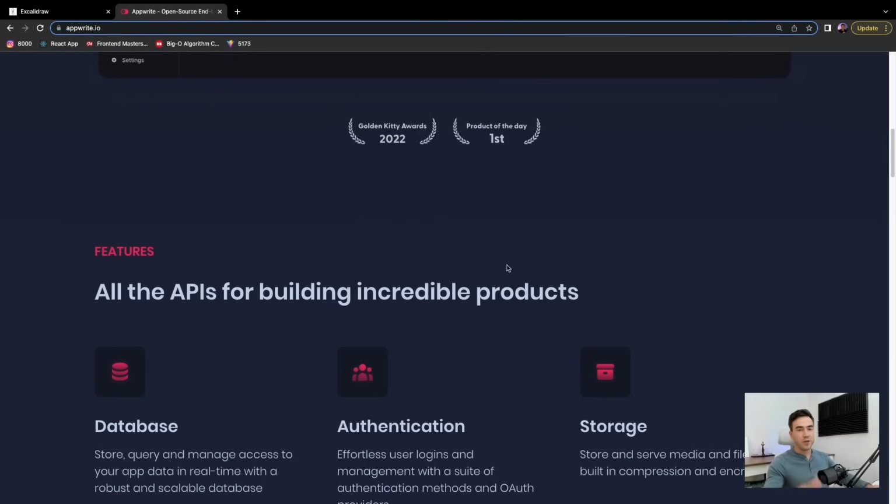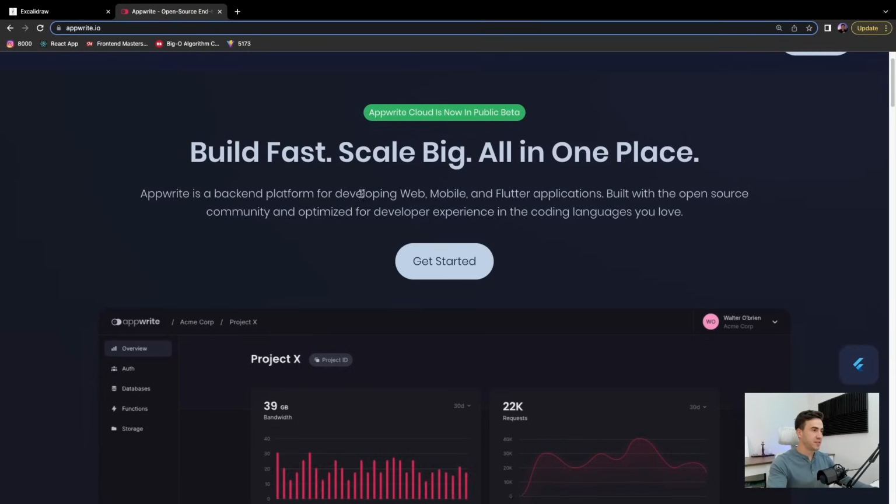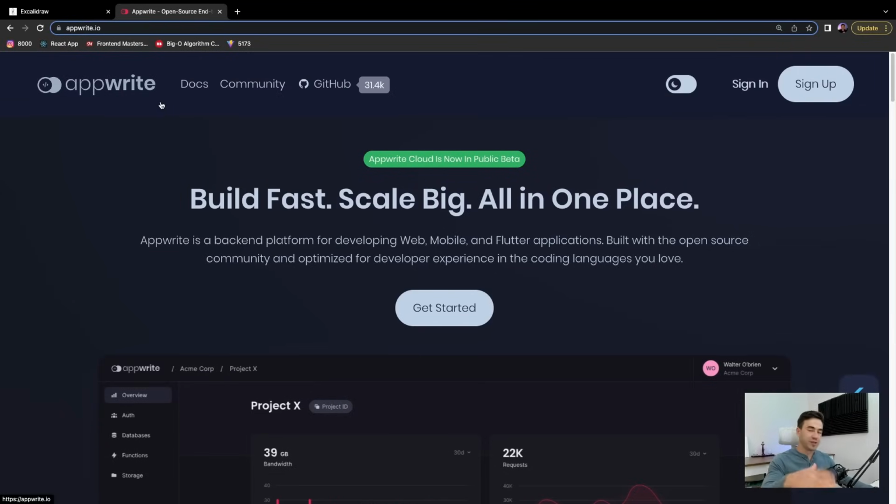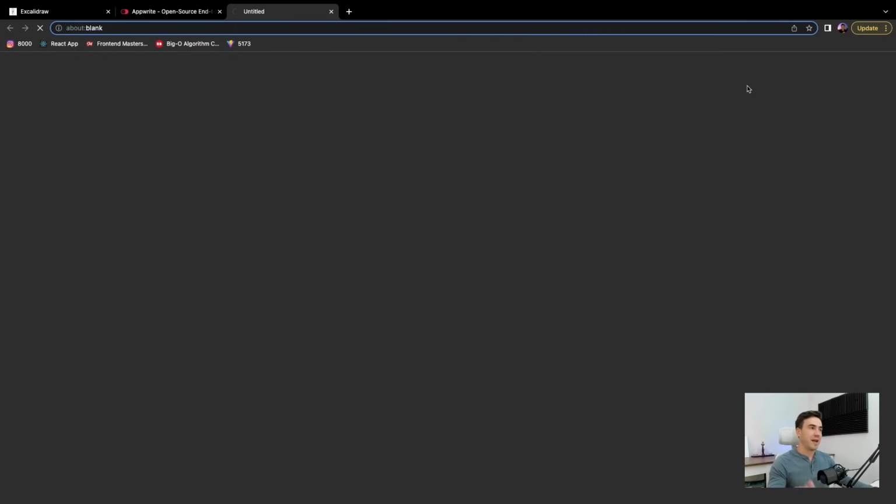So a lot of the features that Firebase has. So yeah, again, it's just an alternative to it. So if you know Firebase, you should be pretty familiar with this. That's what Appwrite is. So let's go ahead and sign into our console.